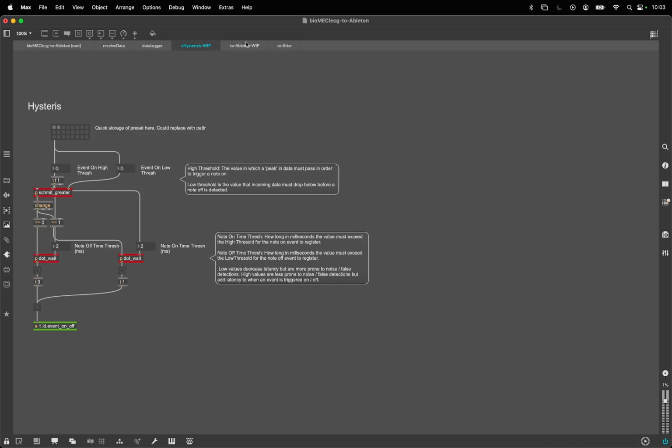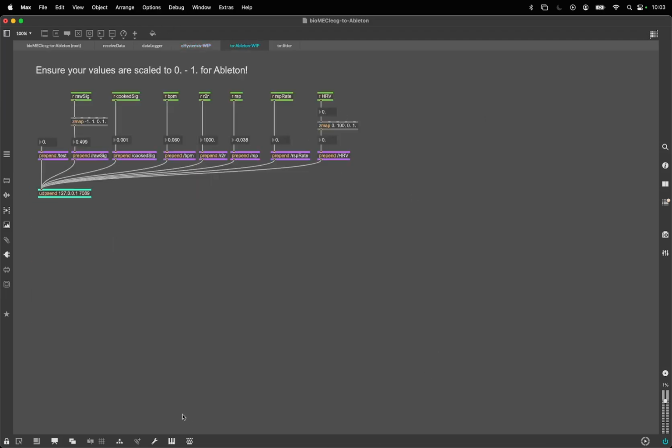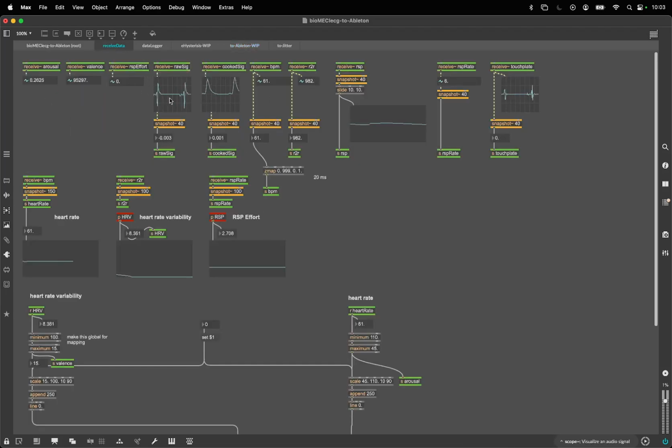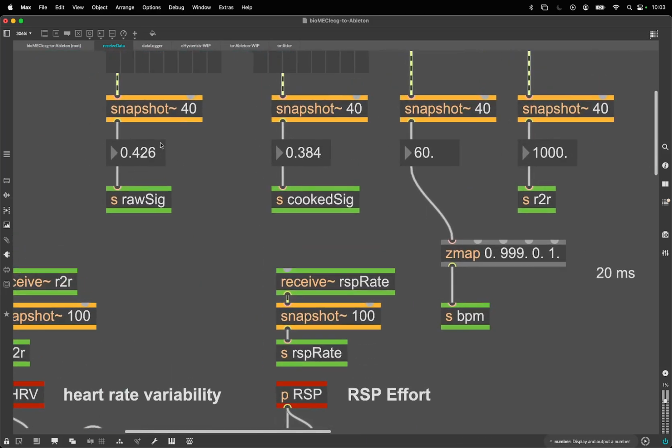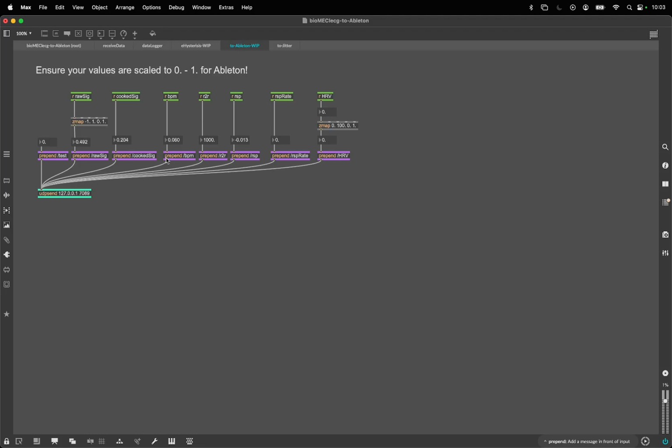But the real meat of what you're going to want to do is sending data over OSC into Ableton Live. One note is that for Ableton Live, you'll want the values normalized between 0 and 1. For example, we have the raw signal, and if I look at the received data, because it's an audio signal, it's signed, so the values oscillate between negative and positive. So you want to make sure that you use scale or ZMAP to convert it.